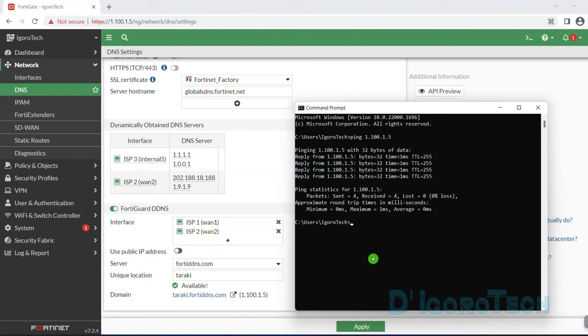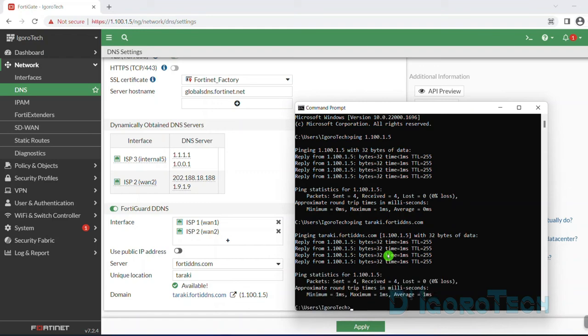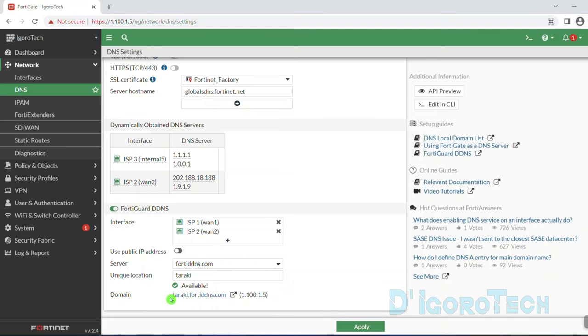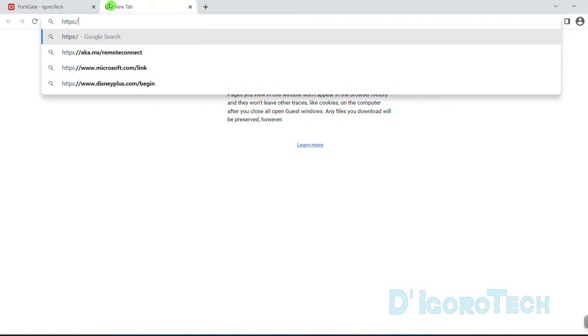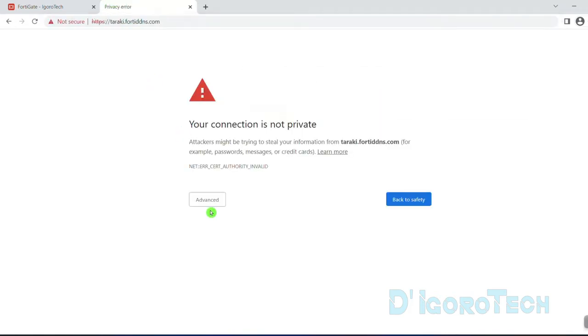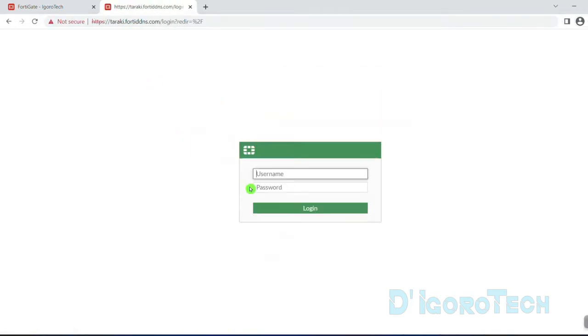Now, let's try to ping the dynamic DNS, which in my case is taraki.fortiddns.com. Success. Notice the resolved IP address is the same as my public IP address, which is 1.100.1.5. Let's now test to access the firewall using the domain name. We can simply copy the domain name and paste it on another tab using HTTPS, as we enabled on the WAN interface. The dynamic DNS is now working.